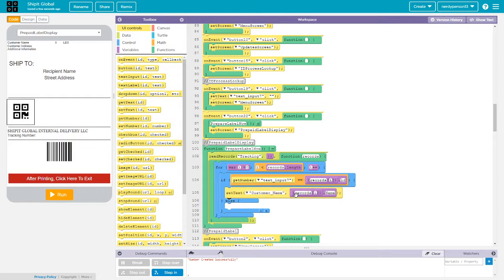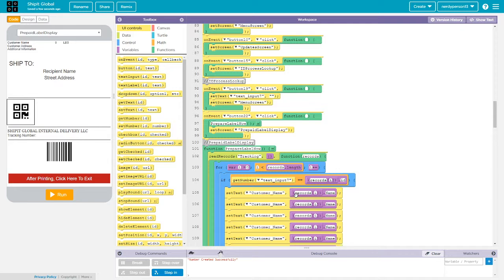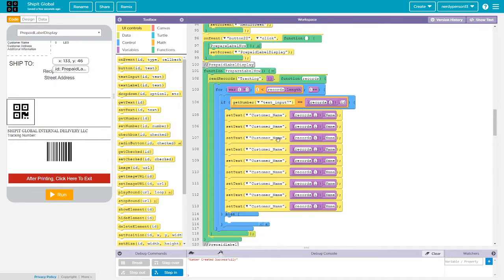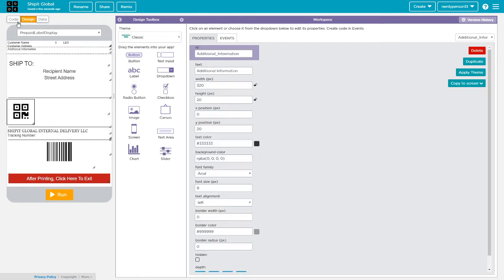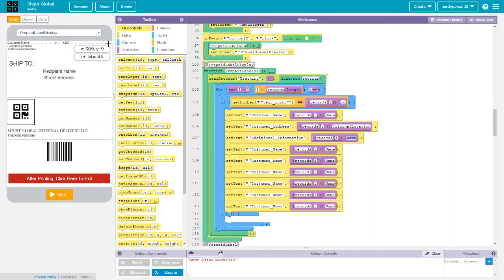Now, I'm just going to duplicate random ones. Alright, now is the customer address. And then the customer address will be the original location. Next, we have the additional information. Additional information can go here. And I don't think we need the additional information. Oh, wait. No, we can add that.